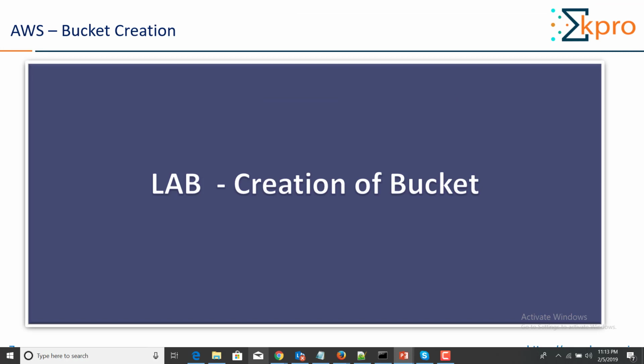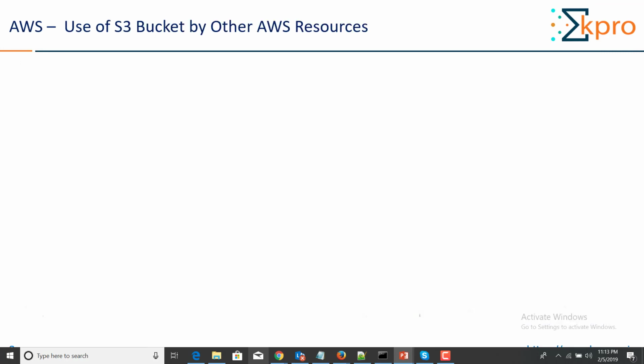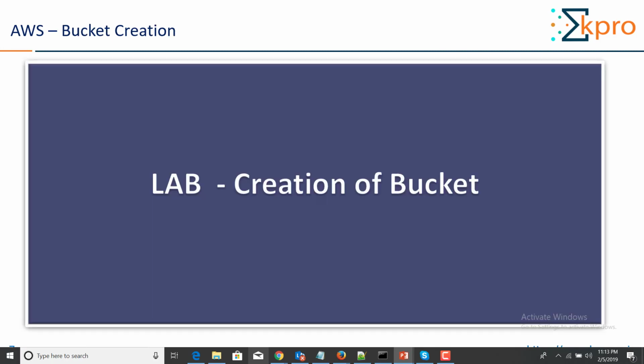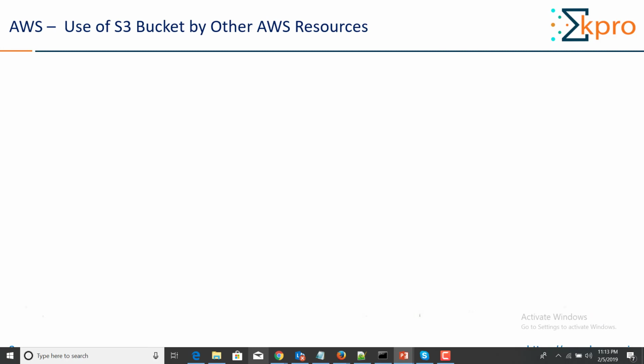Now come to the next session. So now the lab is done. Now the use of S3 bucket by other AWS resources. It's just a kind of use case: suppose you have an S3 bucket, you have storage. So what are the other AWS resources that can use it?